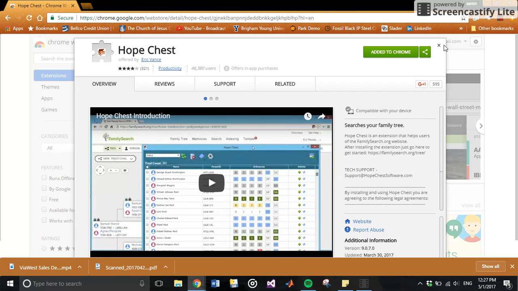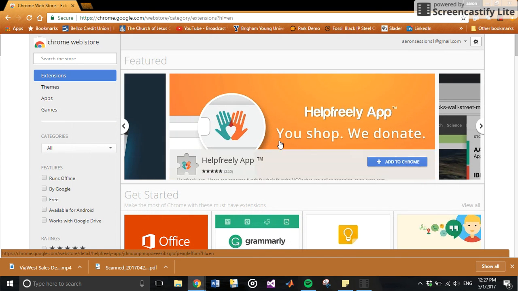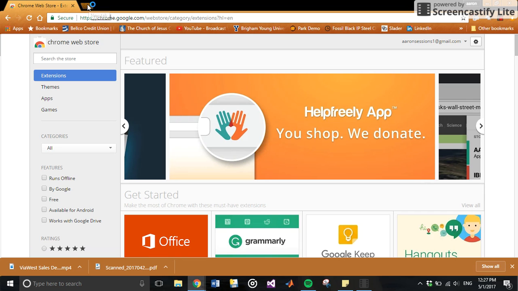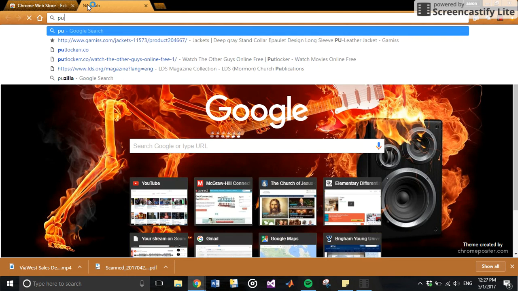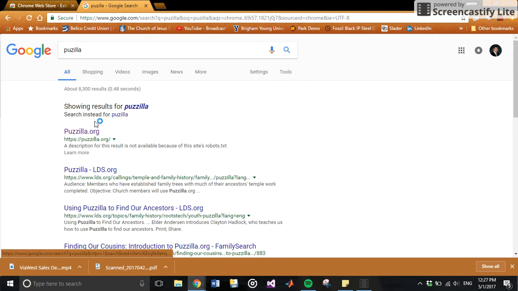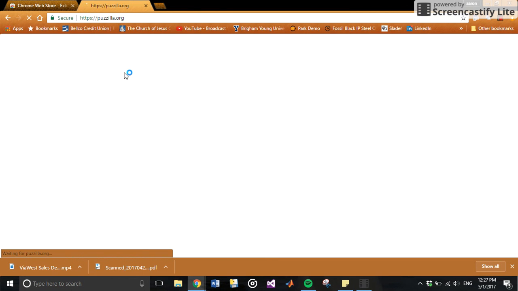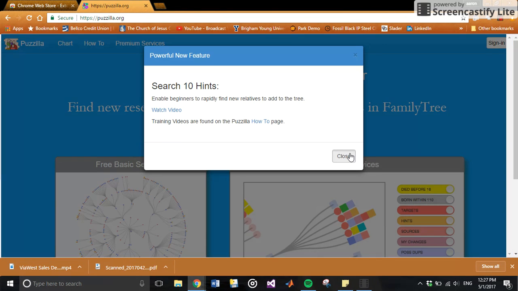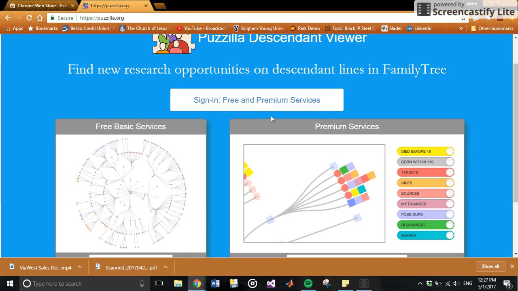So once that is added to Chrome, it should only take a few minutes. There's a couple ways to go about doing this. What we're going to want to do right now is find an ancestor. What I like to do is go to Pazilla. Actually, you never know how to spell it right. What I actually like to do is go to Pazilla in order to find an ancestor's name.